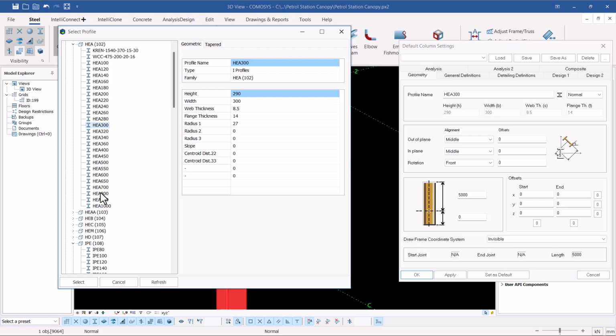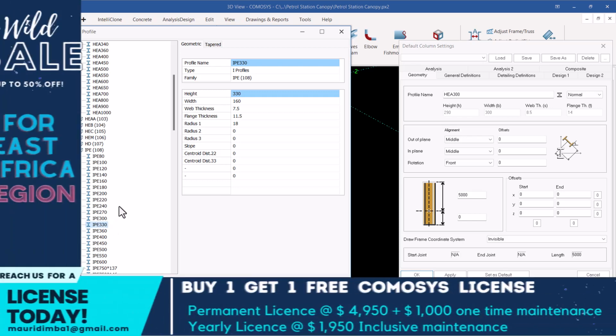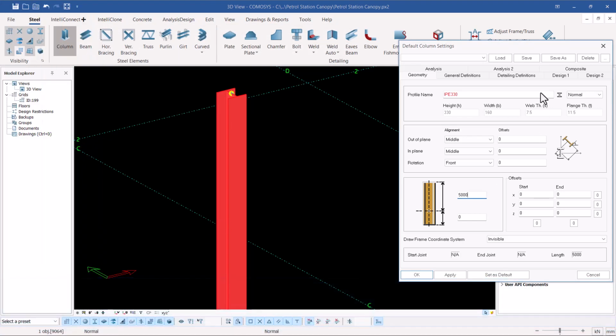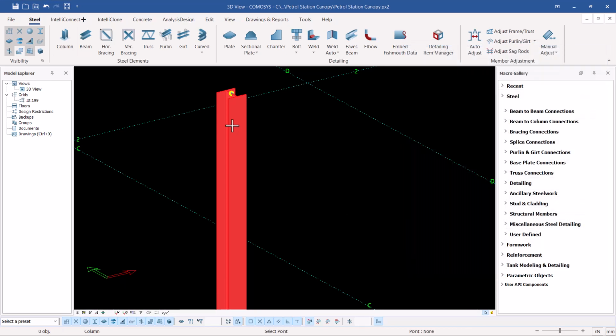So I always prefer the IPE. IPE is available within Africa. Mostly we access them from South Africa, and we have them here. If I move down here, I'm targeting 330. I'll pick the IPE 330 and click Select. Let me go back so that I'll show you a simple thing. Let me first of all apply that and give it an OK.